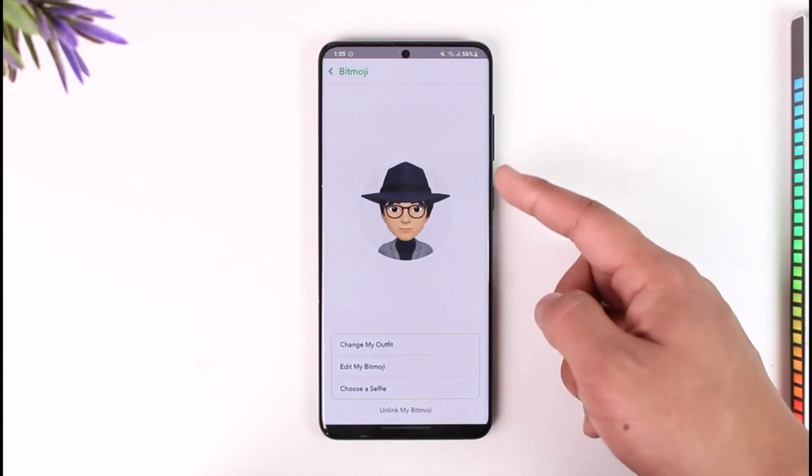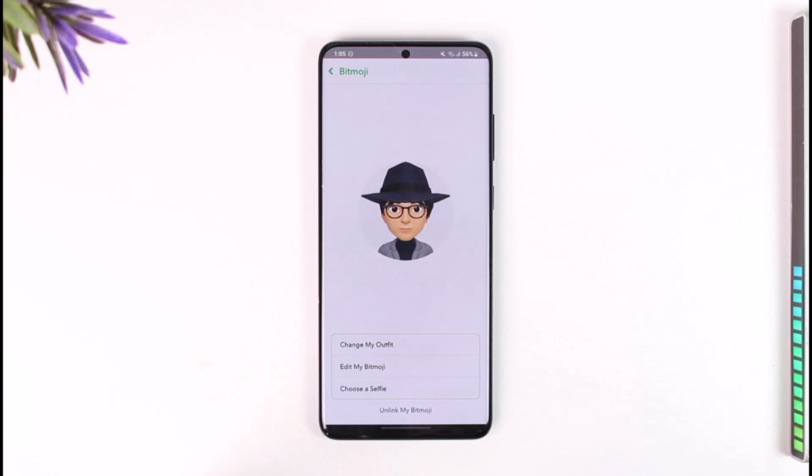Now even if you don't want to remove it, you can just edit the Bitmoji by making a few facial changes and so on. But if you think removing is the option for you, you can go and do that as well. This way you can remove Bitmoji from Snapchat.